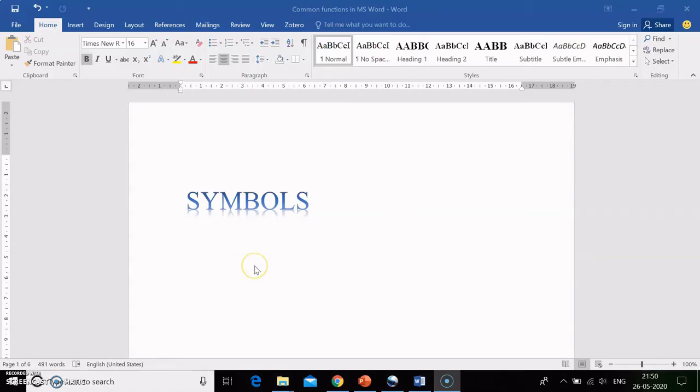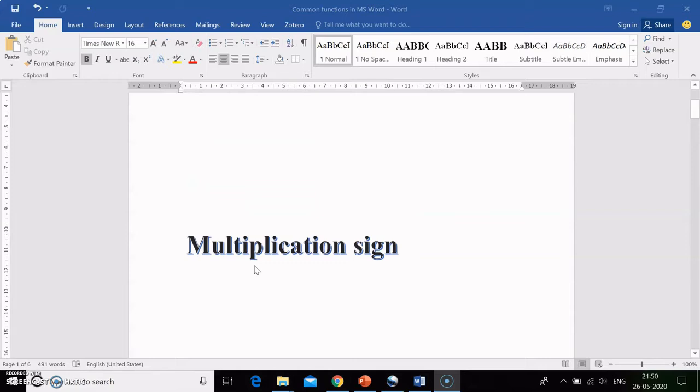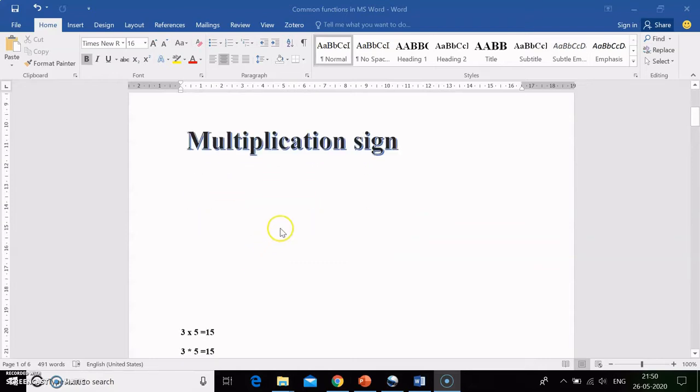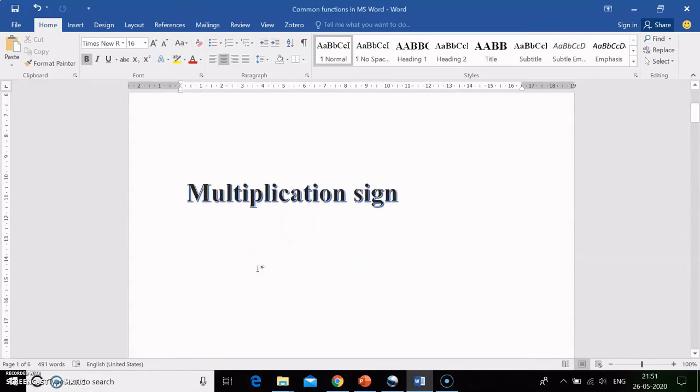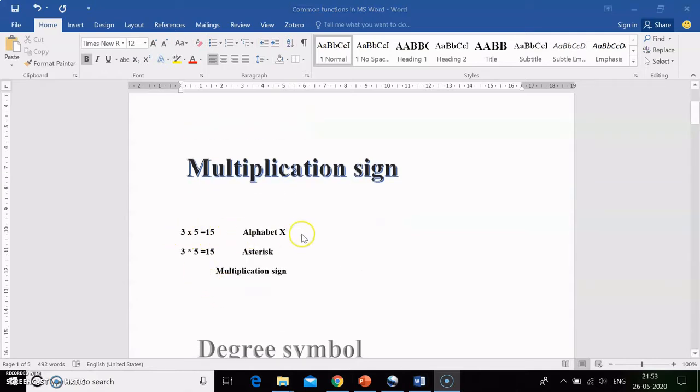The first symbol that I wish to mention is a multiplication sign. I have often seen people using the alphabet X instead of the multiplication sign. Another commonly used symbol is the asterisk sign. Here I have used the alphabet X instead of the multiplication sign, and here I have used the asterisk sign. Now let's see how to insert the actual multiplication sign from the Symbols tab.